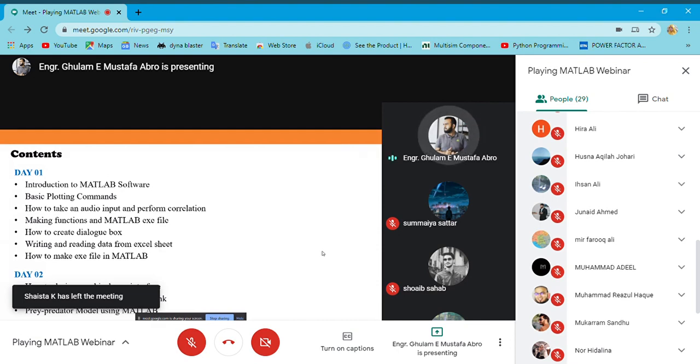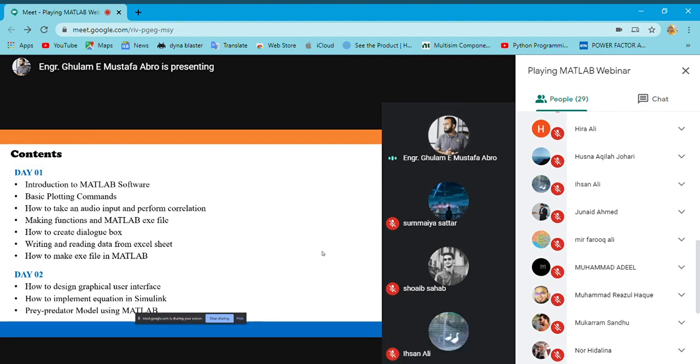it's not necessary that you install MATLAB software on your laptop, because if you are getting any MATLAB code, you can ask your friend, teacher or peer to give you the exe file for MATLAB. Then you just click on the MATLAB exe file and the code will run automatically. There is no need to install MATLAB software for that. We will also cover how to create dialog boxes in MATLAB, and writing and reading data from Excel sheets.